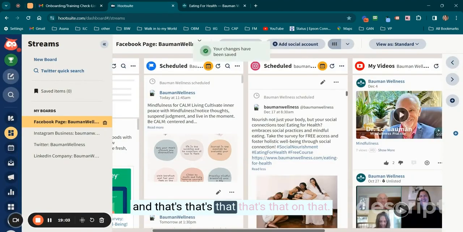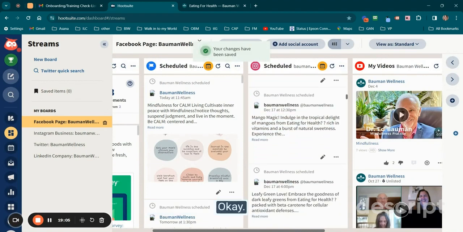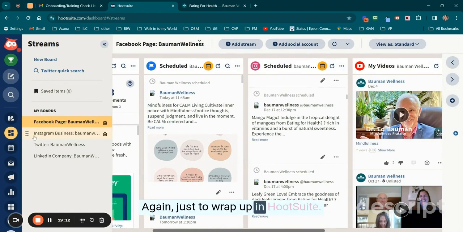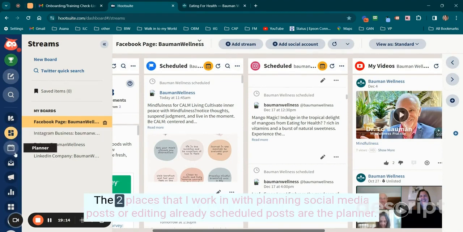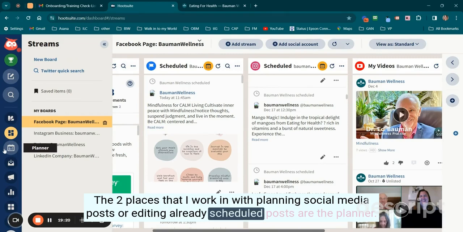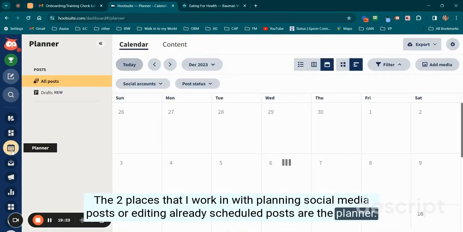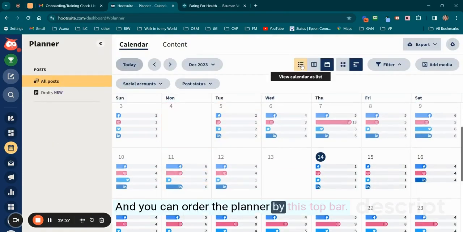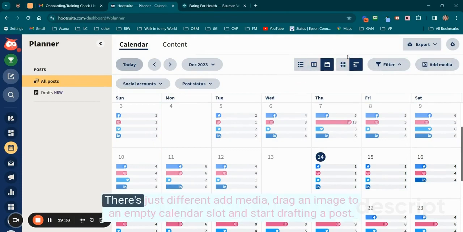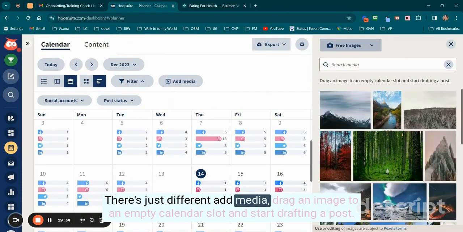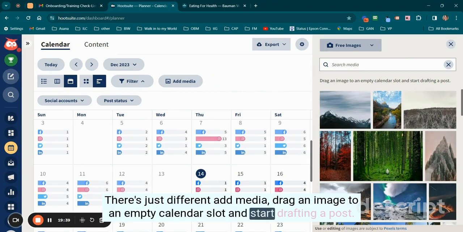And that's that on that. Okay. Hopefully this has answered your questions. Again, just to wrap up, in Hootsuite, the two places that I work in with planning social media posts or editing already scheduled posts are the planner. And you can order the planner by this top bar. There's just different options, like add media. Drag an image to an empty calendar slot and start drafting a post.